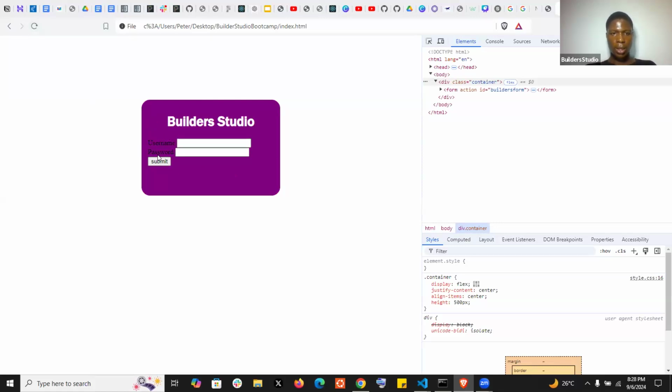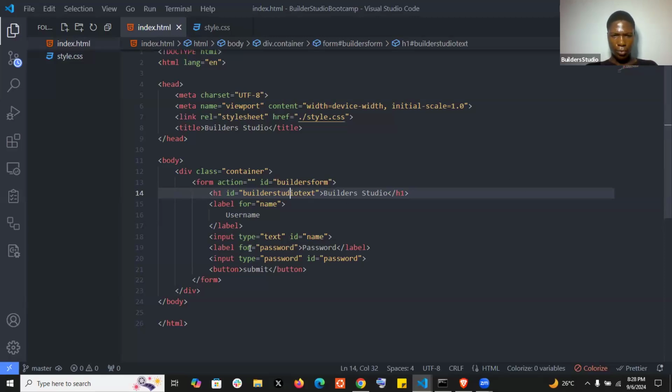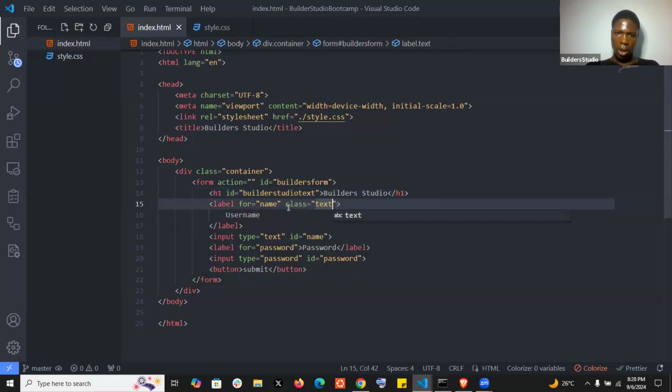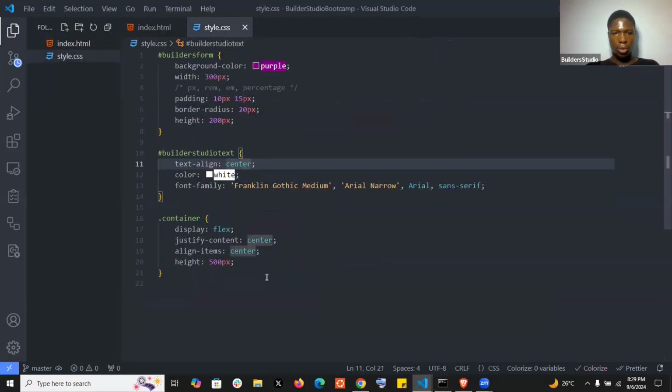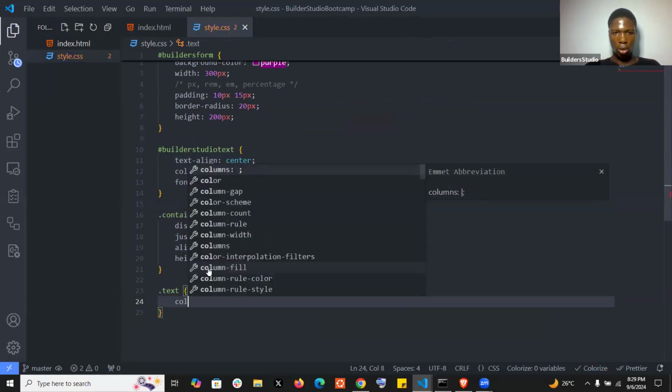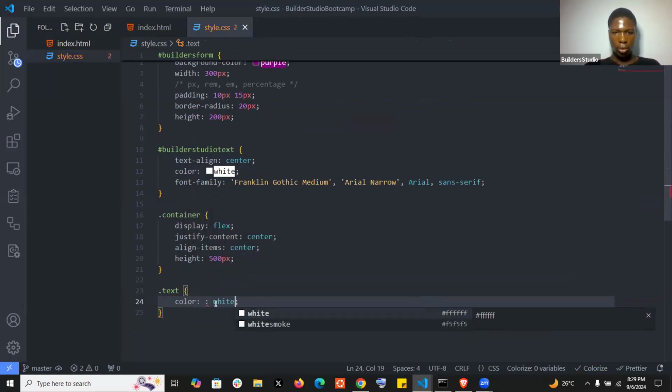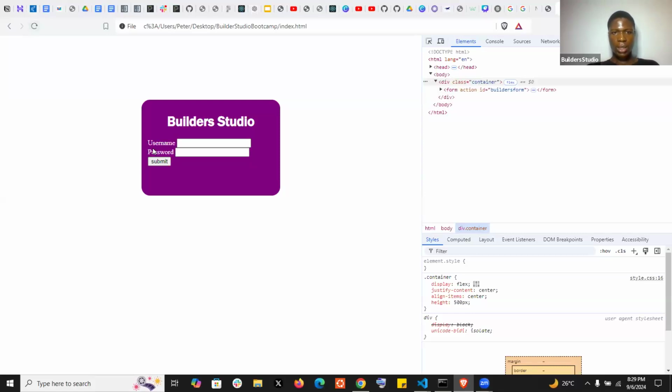Then I want to style this username and this password to look more fancy. Since I want the username and the password to have the same styles, I will give both of them the same class. So I'll give this a class of text, and then the label here also a class of text. You can give your class whatever name you choose. Then text right here. And then I want to change the color to white as well. I made a mistake. Like this. Save and then refresh. You can see it's white.